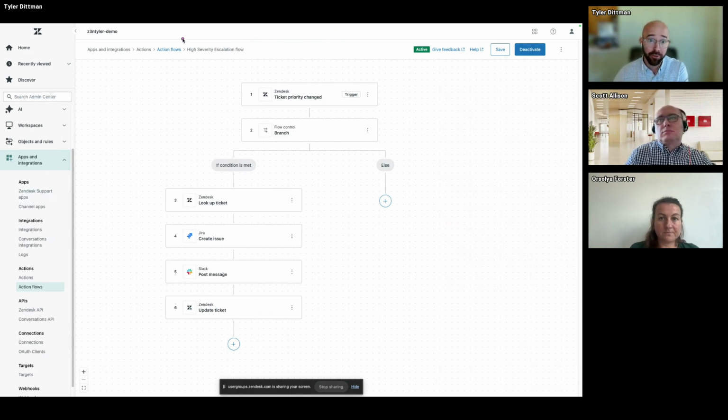Now, this particular flow is the high severity escalation flow. Now, how it works is it is triggered or initiated, in this case, based on the priority field being updated. This can actually be configured to listen to a variety of different events in Zendesk, but I've configured this to listen for the priority field being updated.